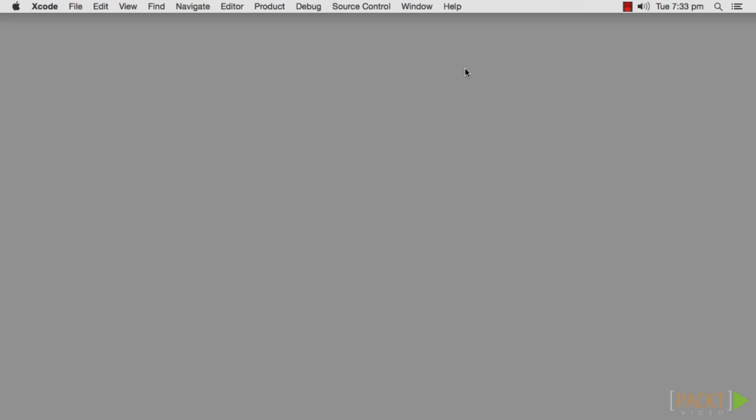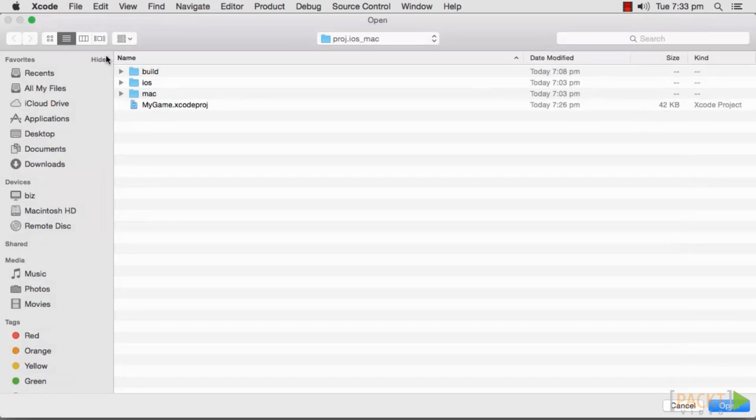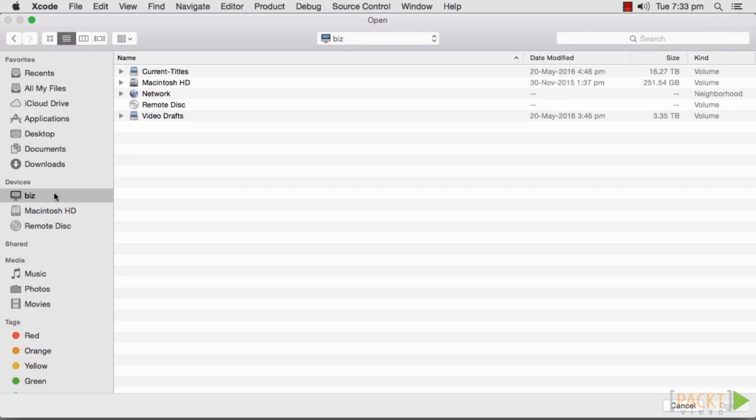If you did not install Xcode, you can get it from the Mac App Store. I've already installed it here. Now let's open our project. Click on File and then Open. Let's go to the home directory where our project has been placed.